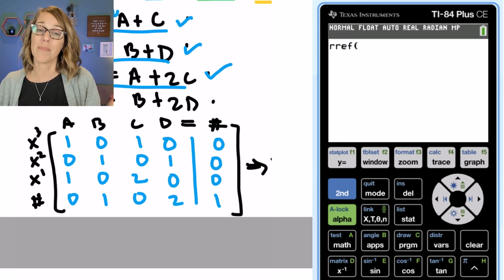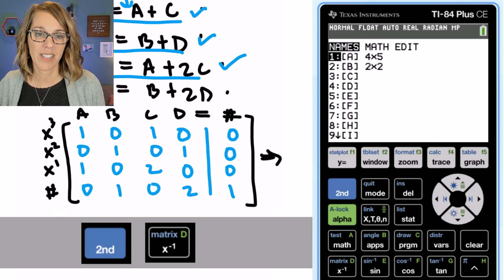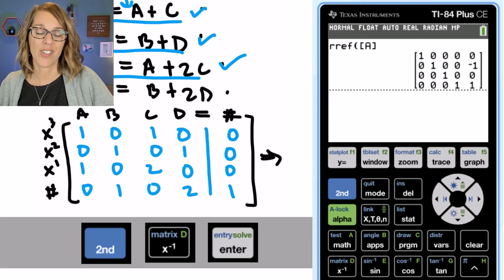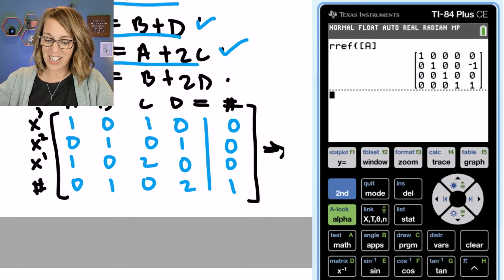And I want to give it matrix A. That's where I put all of my information. So back to the matrix menu. So second matrix, and I do want matrix A. Let me hit enter and then enter again. Now take a look at what it is giving you.